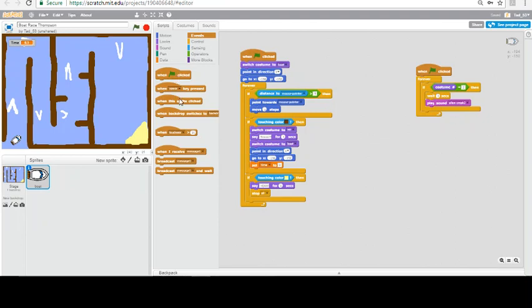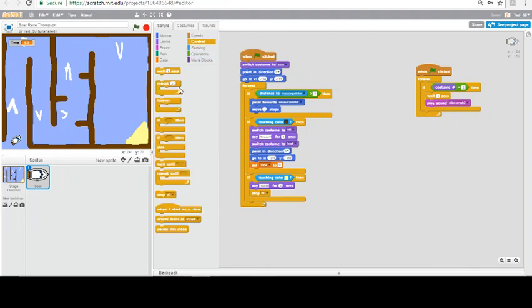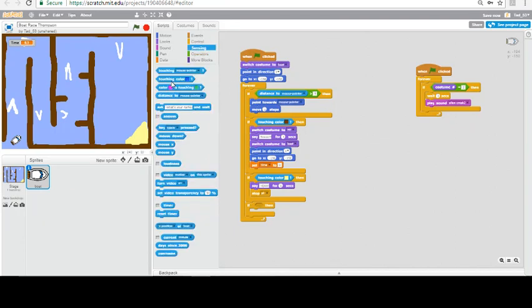So what I'm going to do here is add an if statement. So, the if-then function, I'm going to add this right down here at the bottom. So if, and I'm going to use the same thing as I did here for the sensing operator. I'm going to say if touching, and I'm going to use this as the color white. So I'm going to use this white here.